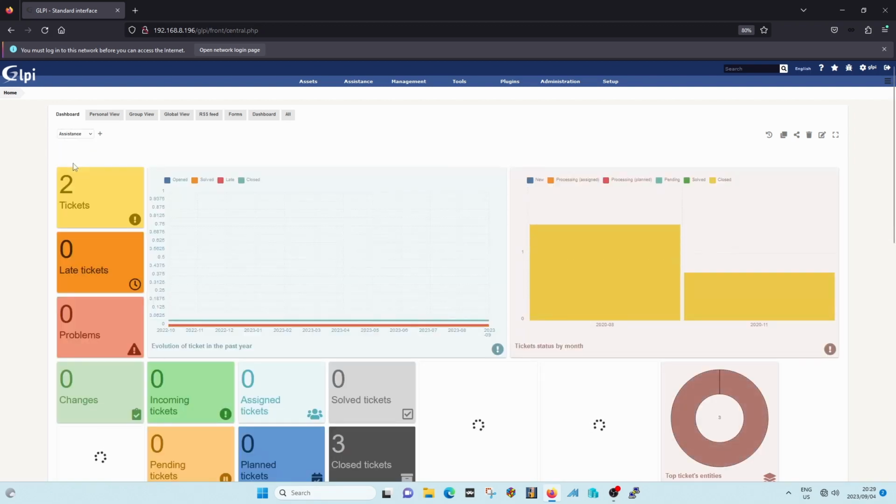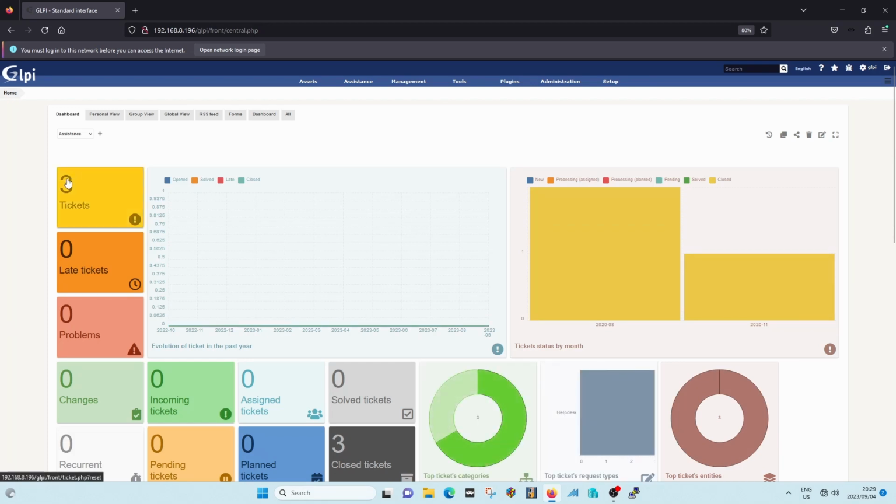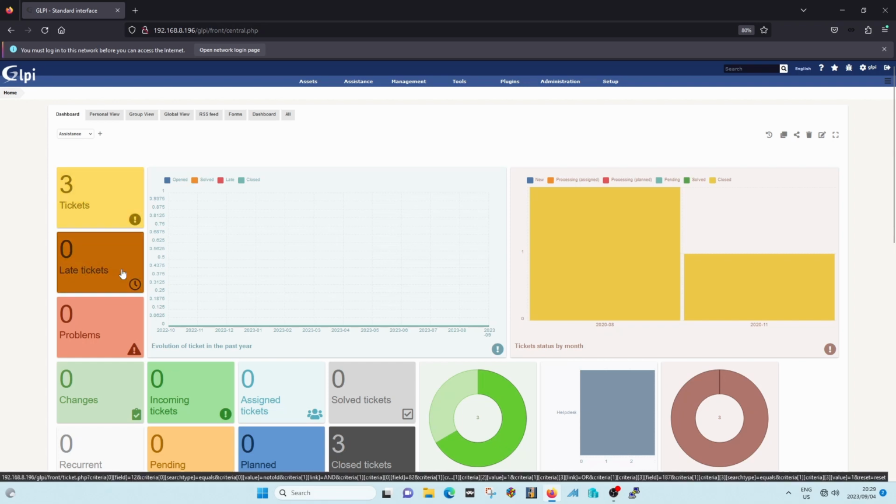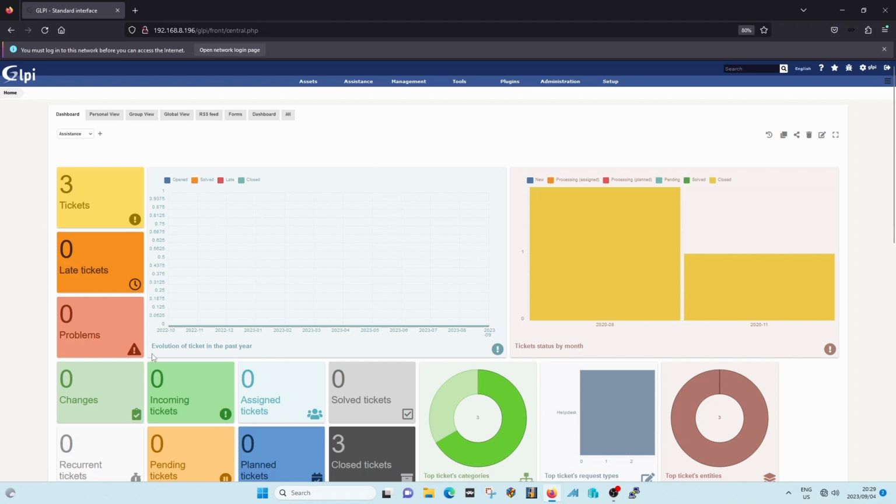Assistance is more the service side, how you deliver your service to your clients, and this is a summary of that. Your number of tickets, category by tickets, like whether they're late, and then the problems, incoming tickets, assigned, solved tickets, pending, planned, etc. So you are starting to get a much more realistic and detailed view of what GLPI is all about. Then on the dashboard you will get a tab where it says personal view.